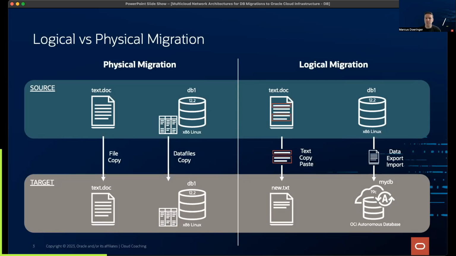Now, the big question is always, what is better? Should we go with a physical migration or with a logical migration? Typically, we recommend physical migration if it's possible, because it's probably a little bit easier. You just copy the database as is, and you end up with the same database on the target system. But depending on the requirements, sometimes you also need to go with a logical migration.